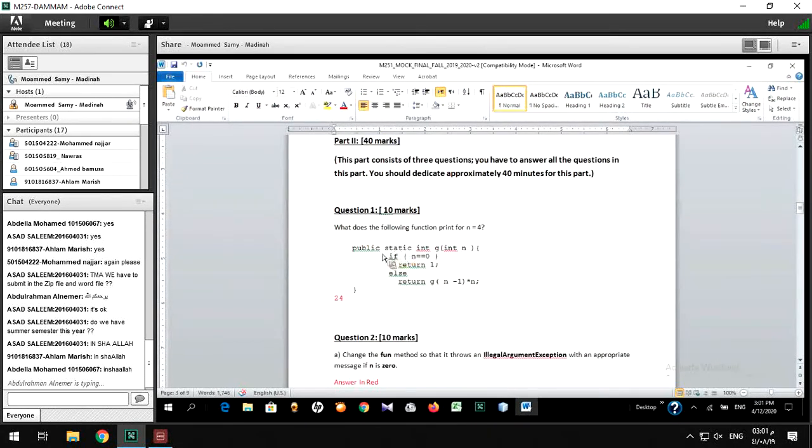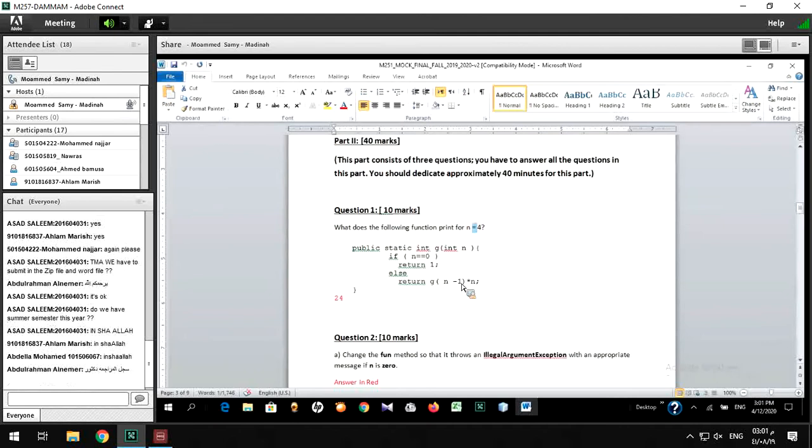Part 2, we have the first question. What does the following function print when n is equal to 4? Print, or in the sense, return.